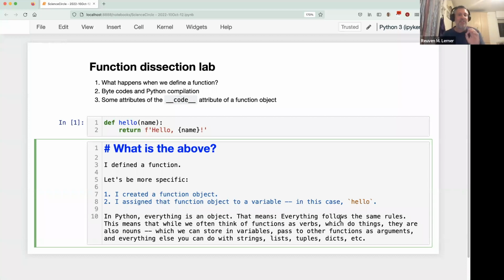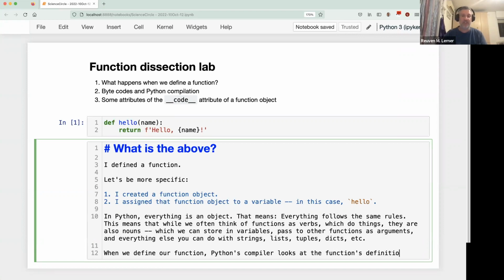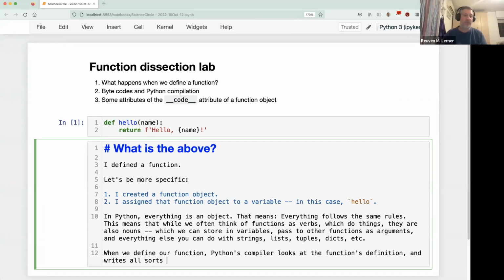Okay, and this distinction here between creating the function object and assigning it to a variable, that's critical. Because basically, when we create a function object, when we define our function, Python actually takes a look at our function and writes all sorts of hints to itself about what's going on there. So when we define our function, Python's compiler looks at the contents of the function, or like the function's definition, and writes all sorts of hints to itself for how to execute things down the line.